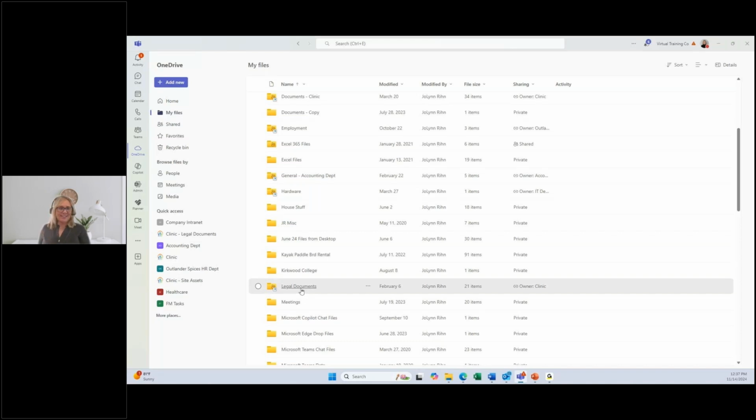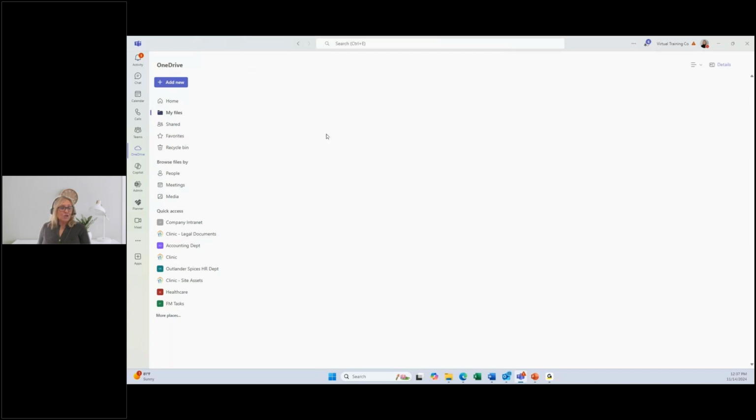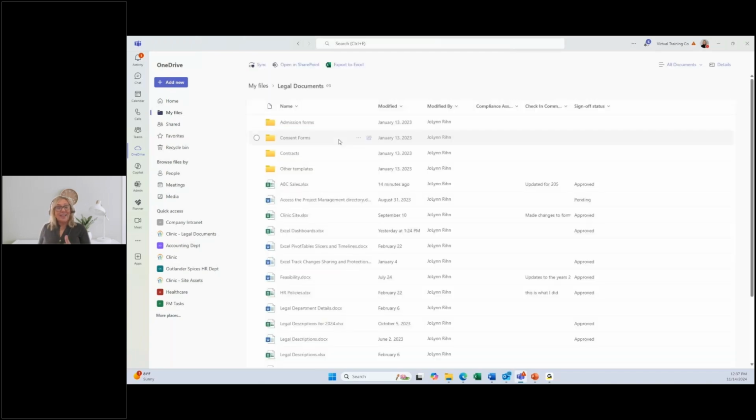But if we click legal documents, it's going to show me every file that I have in my legal documents. So I don't have to go to my SharePoint site, log into the internet, go to my SharePoint site, locate the sub-site that I need, and locate my document library. I can have access to it right here. So it's everything that you saw when I was in my clinic SharePoint document library. Here's that ABC files, ABC sales again.